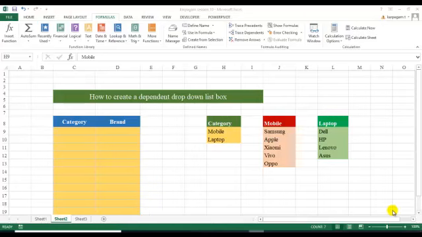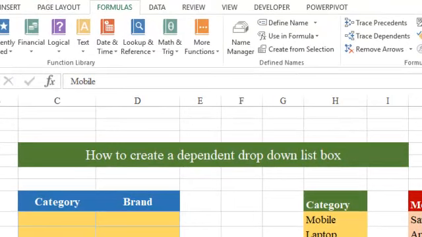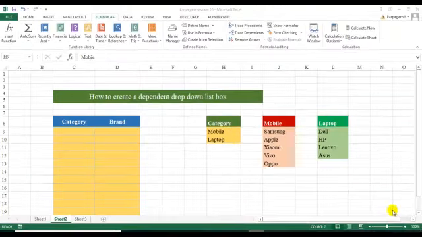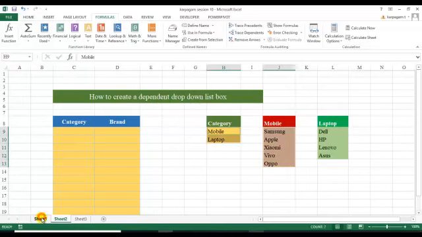In today's session we are going to discuss how to create a dependent drop-down list box. This is in continuation with yesterday's video. In yesterday's session we learned how to create an independent drop-down list box. Today we are going to look into how to create a dependent drop-down list box. I'm going to demonstrate that to you.